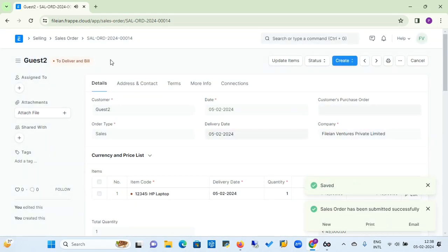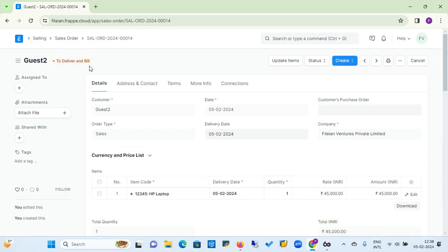Now this sale order is submitted, and its state has changed from draft to deliver and bill. Now we have generated one customer, we have generated one quotation, we have converted that quotation into a sale order, and now we are going to do the delivery for this particular item.